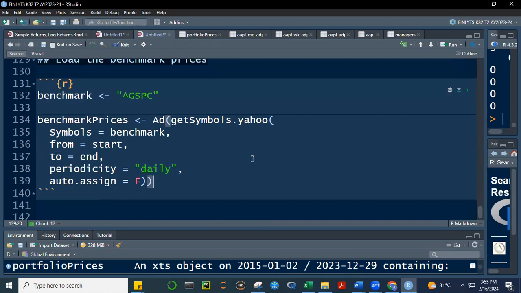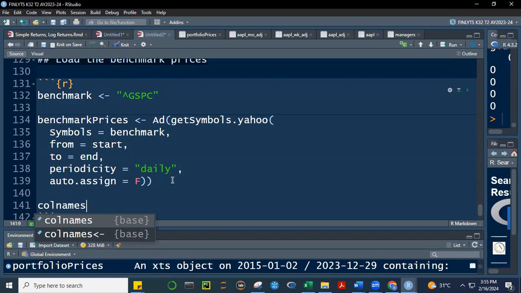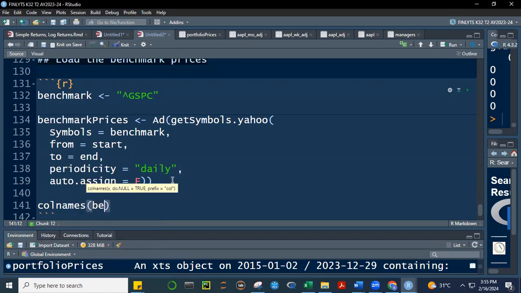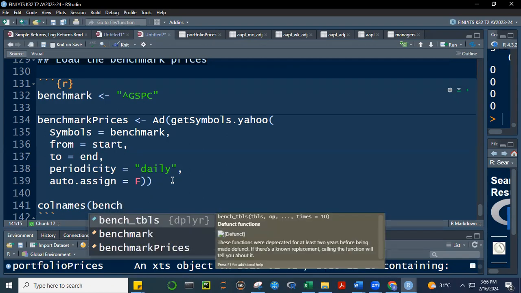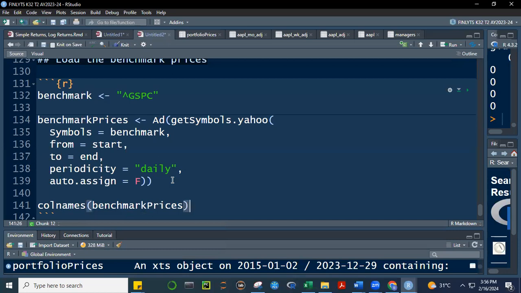Okay, so what do we get here, class? Were you able to get the benchmark prices? And then, natin, call names, tuloy-tuloy ko na. Call names ni benchmark prices. GSPC na lang. Okay? All right, tell me what you get here, class.